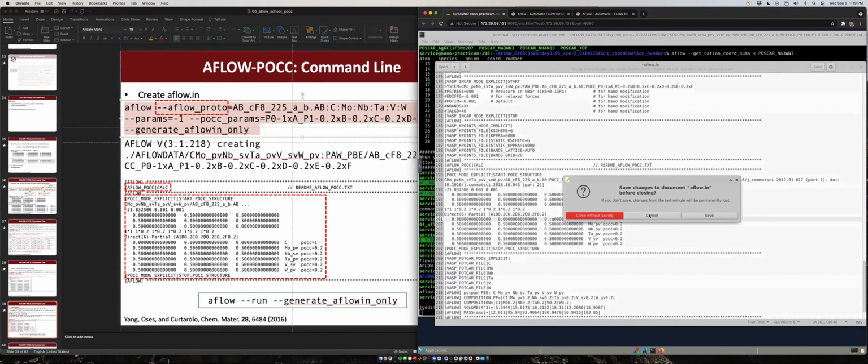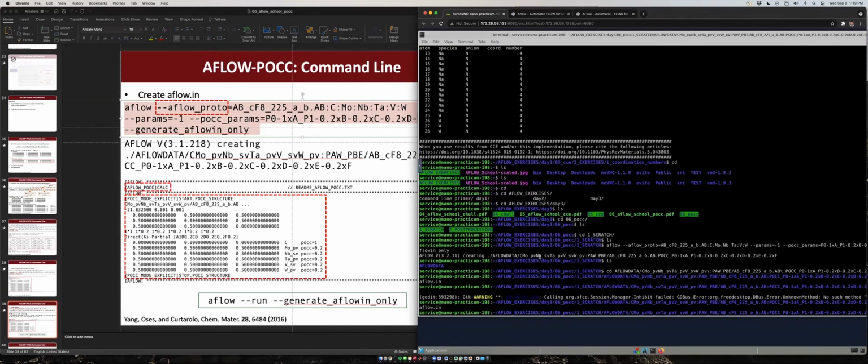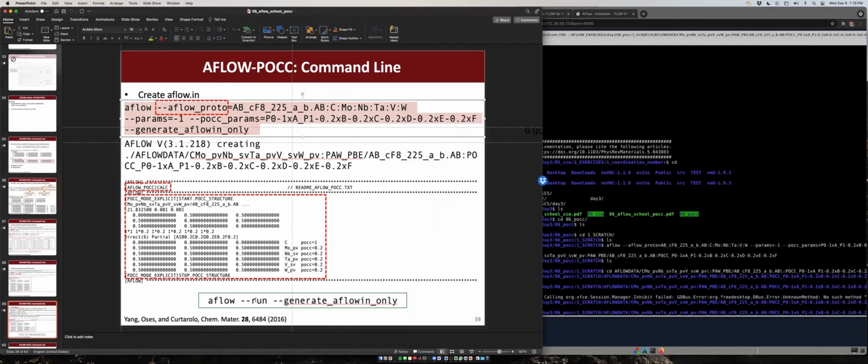Okay, so we're going to close this out. Don't close without saving. Okay, so what we're going to run here is AFLOW --run --j generate aflow.in only. Put that in the chat too.